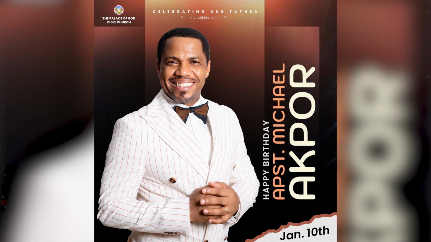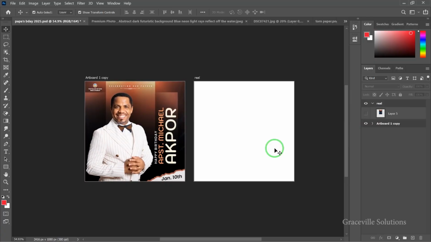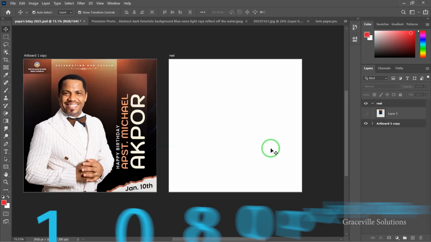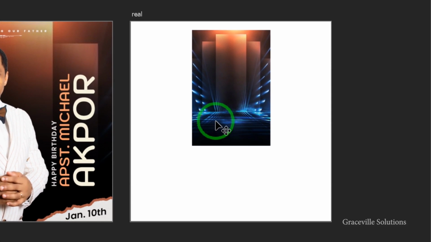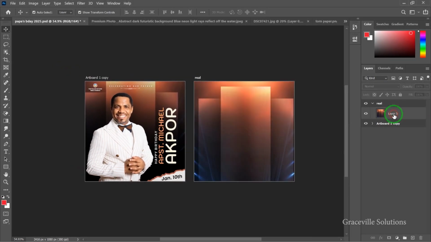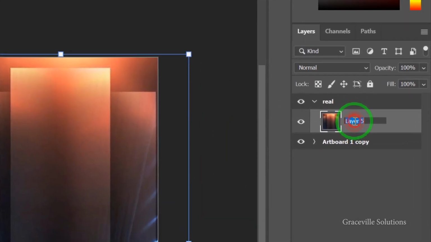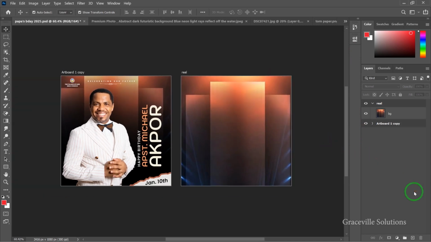Let me show you how I created this right in Photoshop. So the first thing I did was to create a new project and use a dimension of 1080 pixels by 1080 pixels. Next up, I brought in my background and I resized it to fill up the space. So I'm going to label this as background, just say BG. Then the next thing I did was to add a gradient layer.